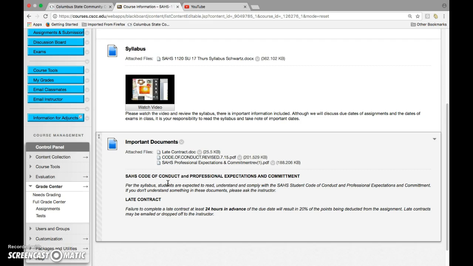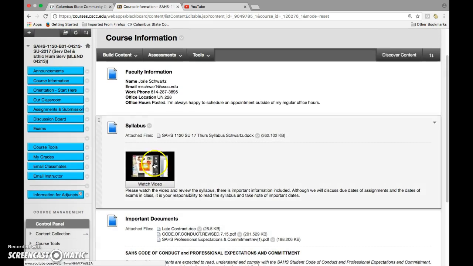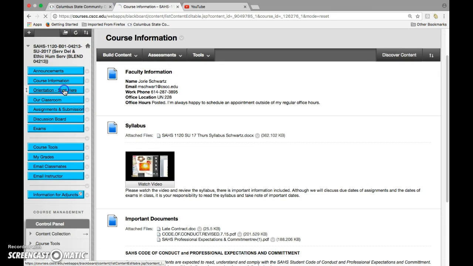The late contract is something that's mentioned in the syllabus video and explained in the syllabus. If you are not going to get an assignment in on time, as long as you do a late contract 24 hours or more in advance, you won't get penalized for it being late. Typically, if an assignment's late, you get 20% off. But if you submit a late contract, you can ask for more time without getting a deduction in points. So that's really important.